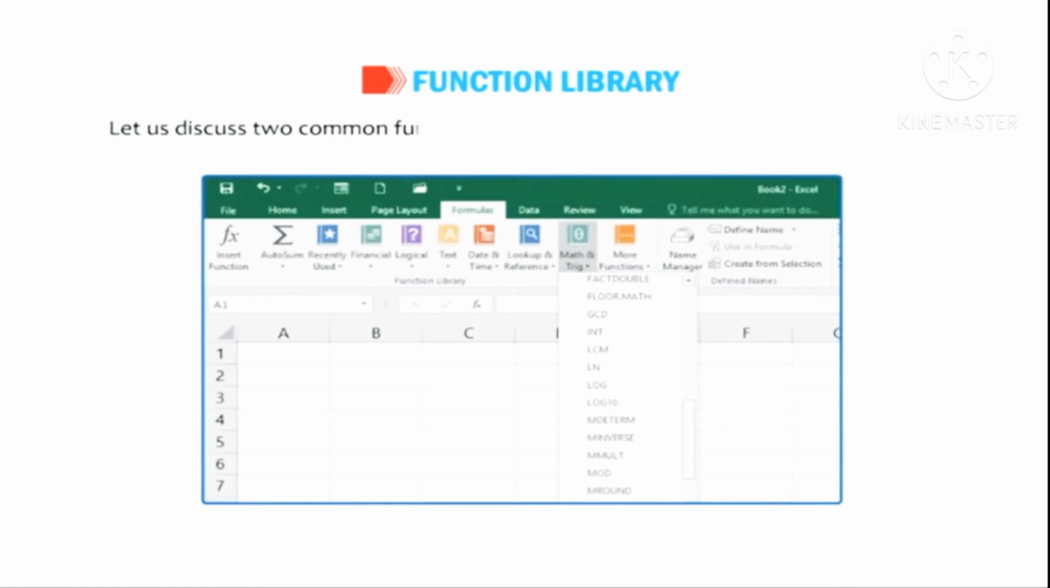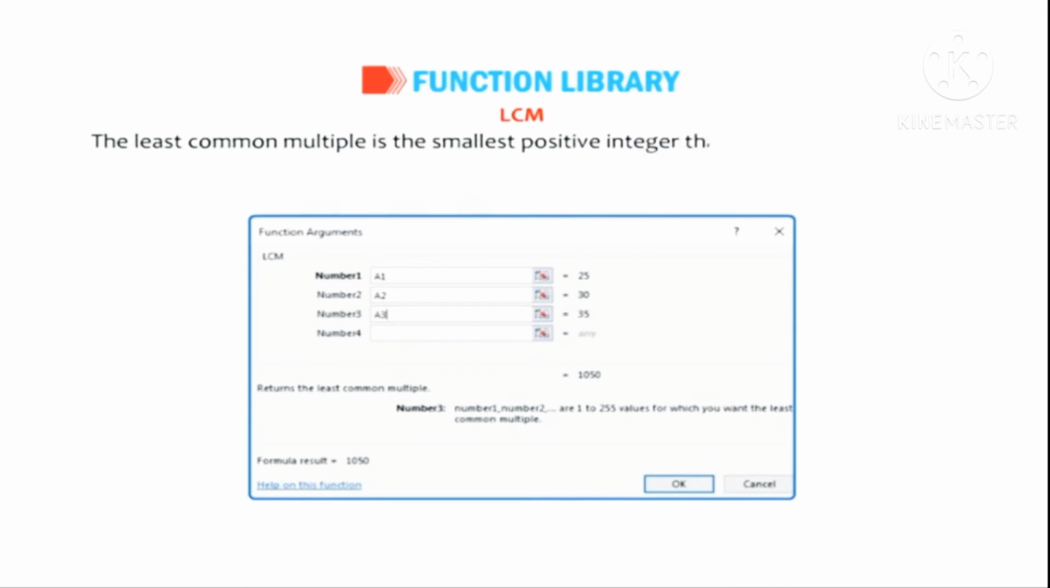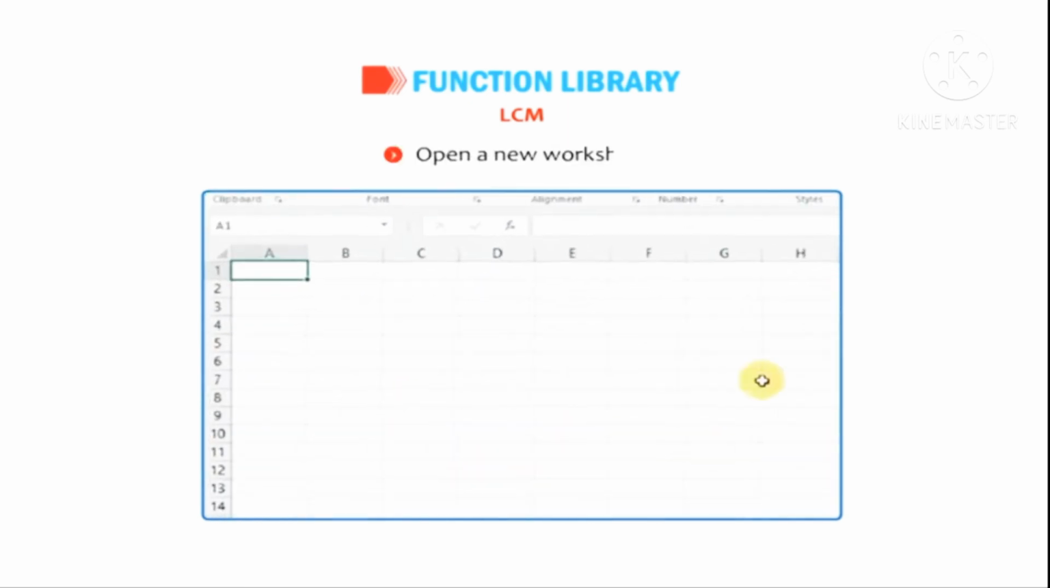Let us discuss two common functions in the Math and Trig category, LCM and GCD. This function returns the least common multiple. The least common multiple is the smallest positive integer that is a multiple of all the numbers supplied. Let us use this function.